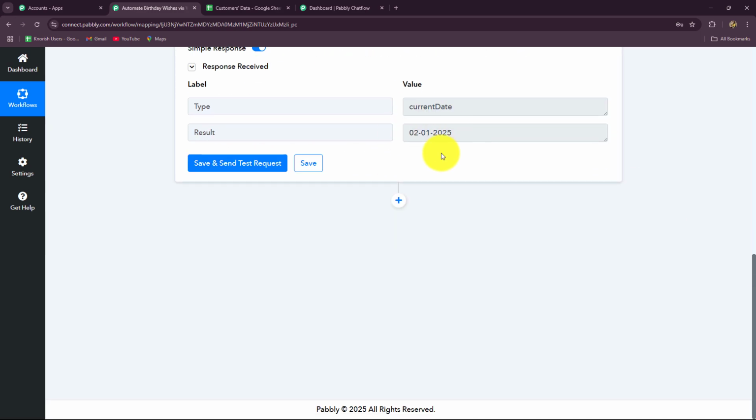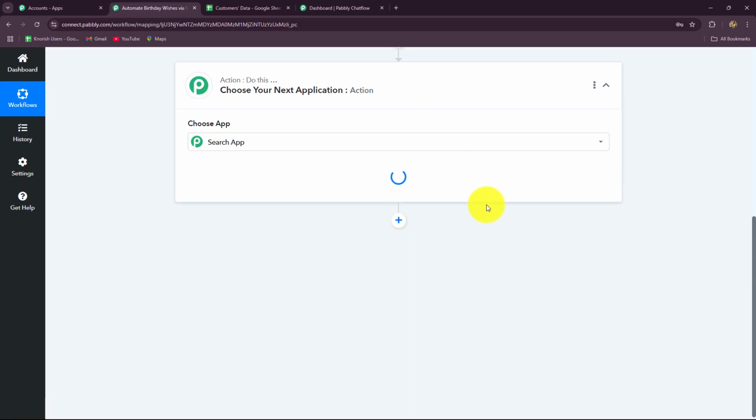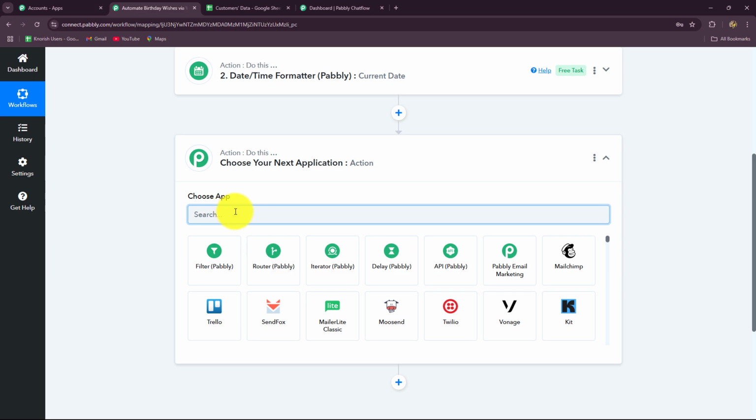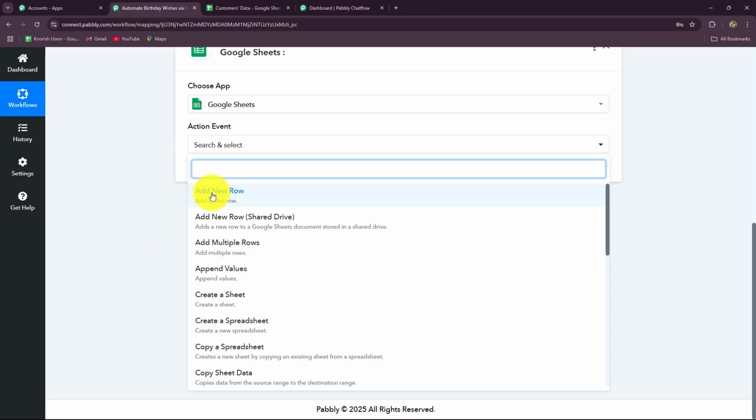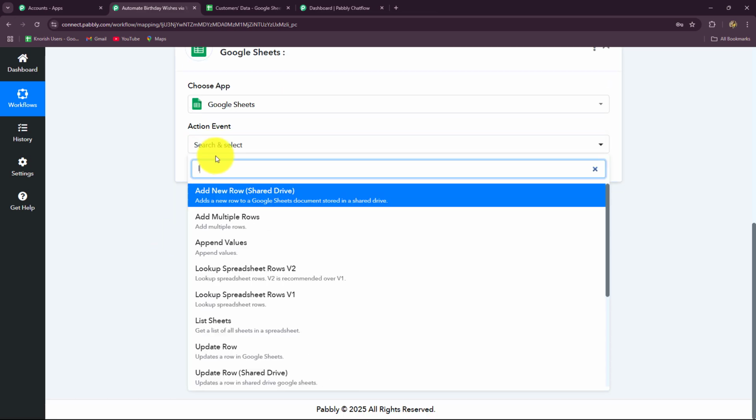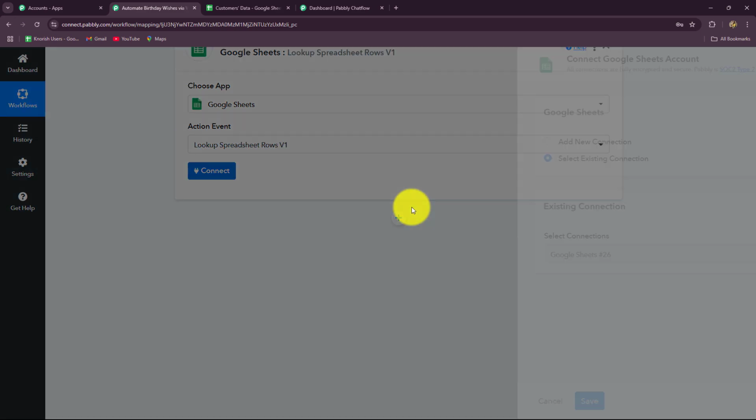Okay. So now by using the current date which we have received, we are going to match the birth dates of the customers. For that we have to click on this add action step button. We have to look up the data in our spreadsheet. So let's select Google Sheets as our action application, and we have to select the action event, that will be look up spreadsheets row V1. Then let's click on connect.